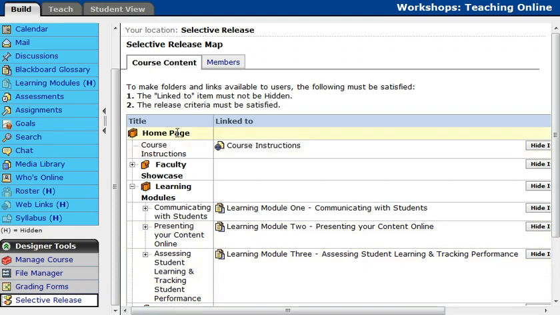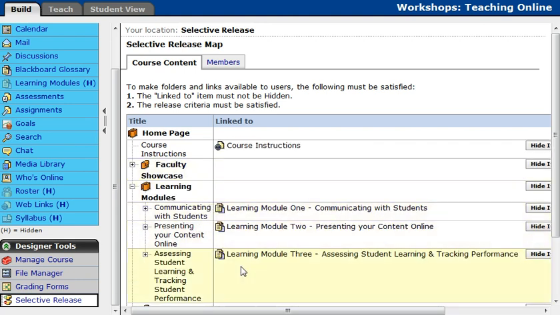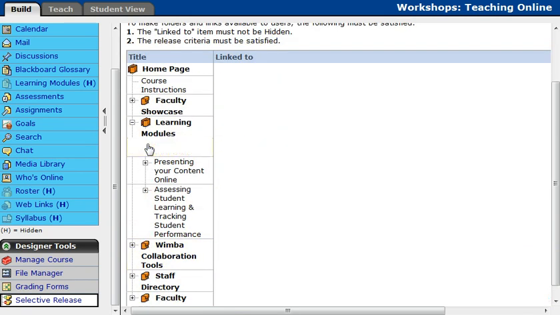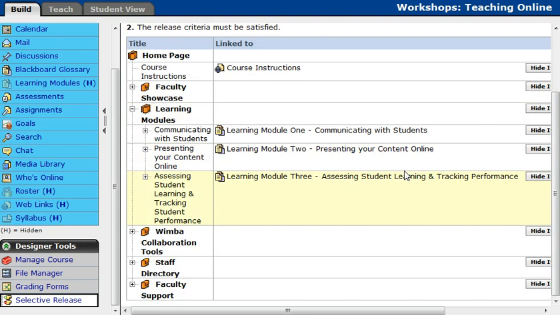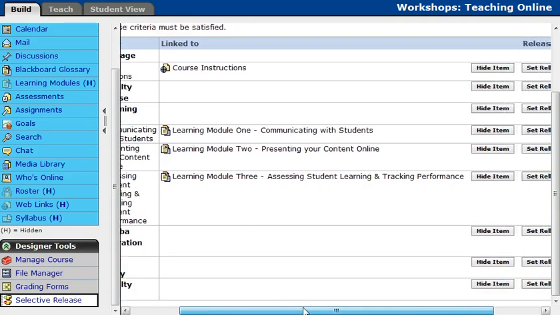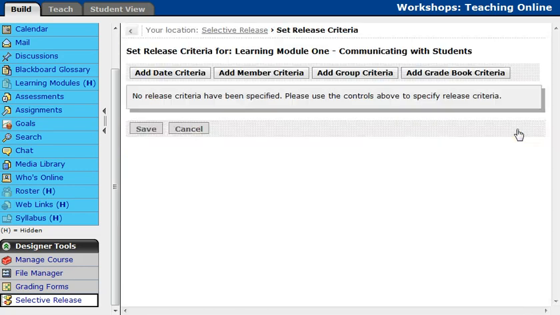This shows me everything on my home page, everything within that home page, such as the faculty showcase. I can see everything that's in there, and also within the learning modules, I can see everything that's inside each of the learning modules here. But let's say I wanted to selectively release one of these learning modules. I'm going to do that for Learning Module 1. Maybe I can tell you a little bit more about what it is.